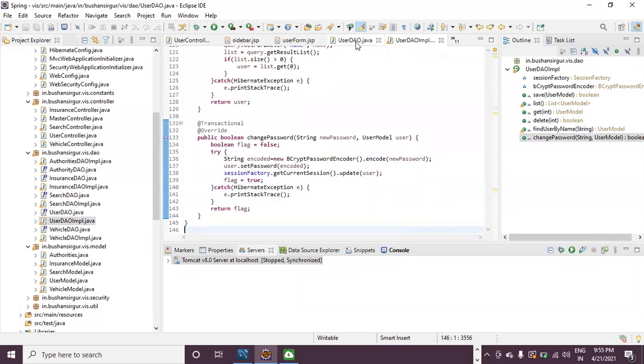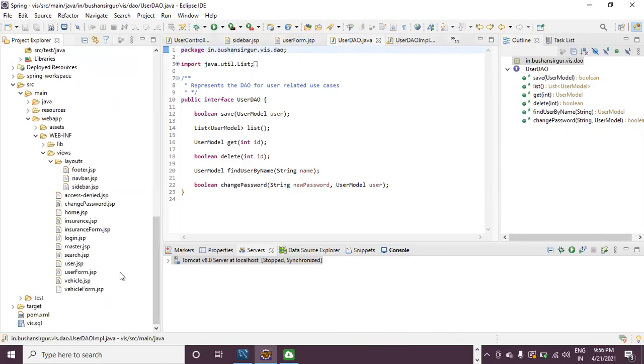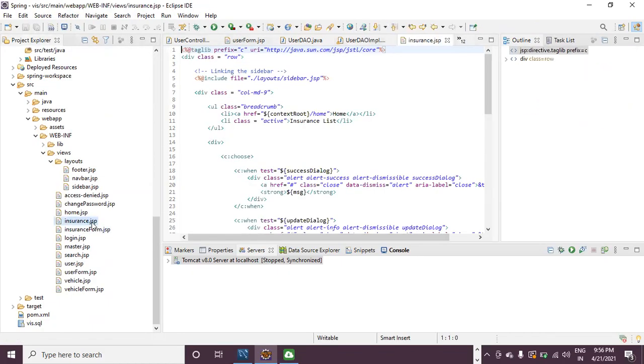And the control returns to user DAO, and here the model is saved. Next, so that you can add the user like that, and similarly there is an insurance form where you can add the insurance here.